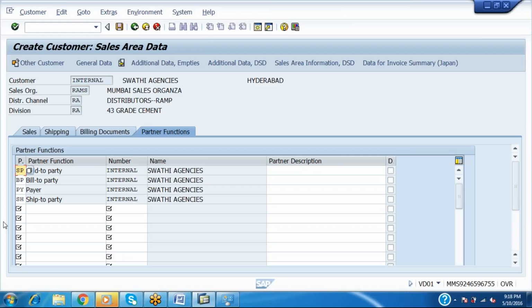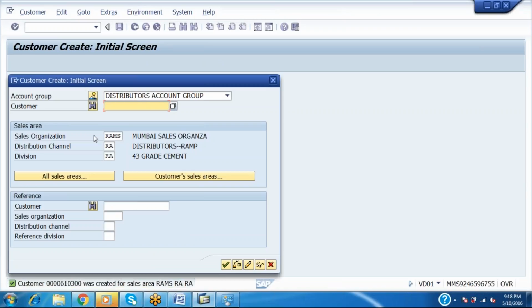Now just save it, and see the customer number 610300 has been created. Where did this number come from? It came from the customer account group number ranges that we created yesterday. From there it has taken this customer number. So this is what we call accounts receivable.